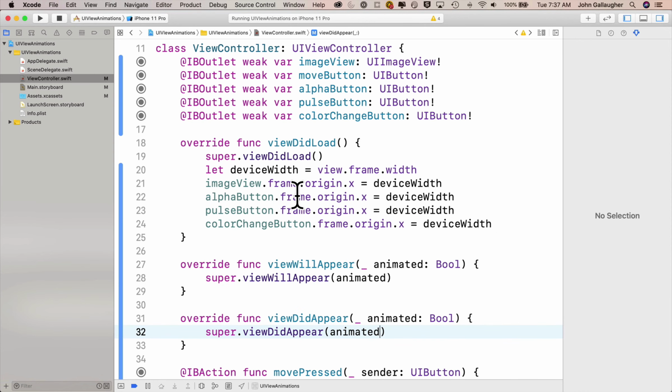So now to see what's really going on here, let's put in some diagnostic print statements. So up in ViewDidLoad, just after super, I'm going to say print.